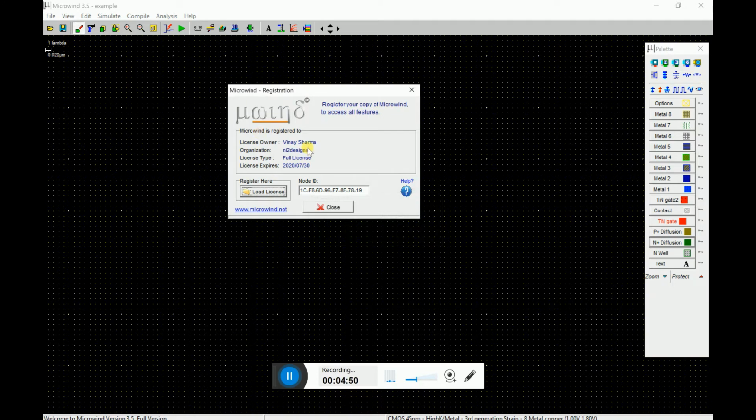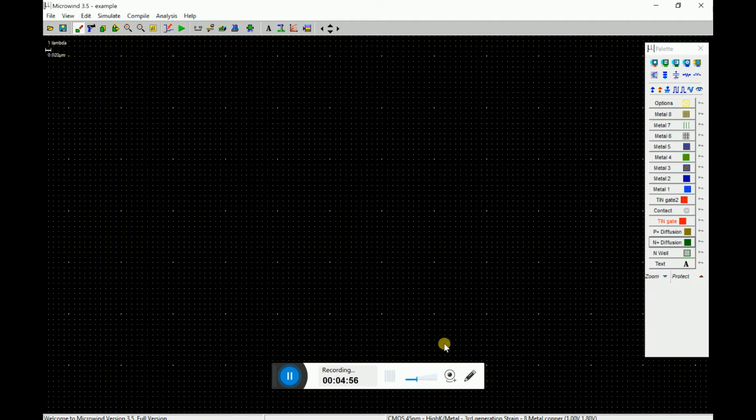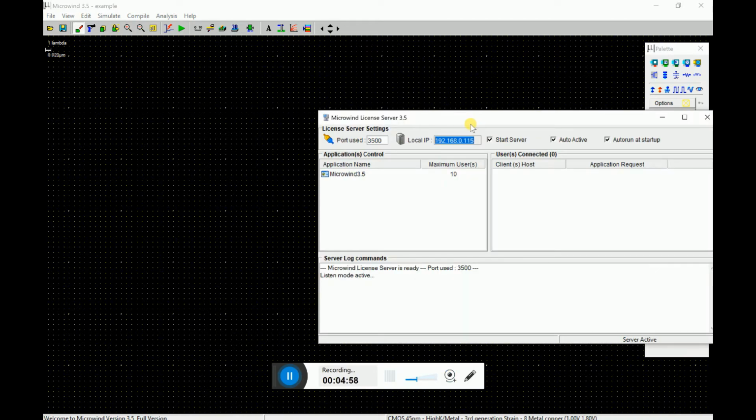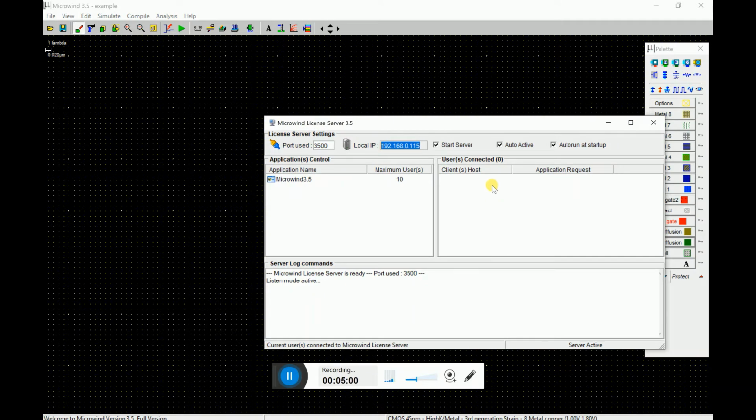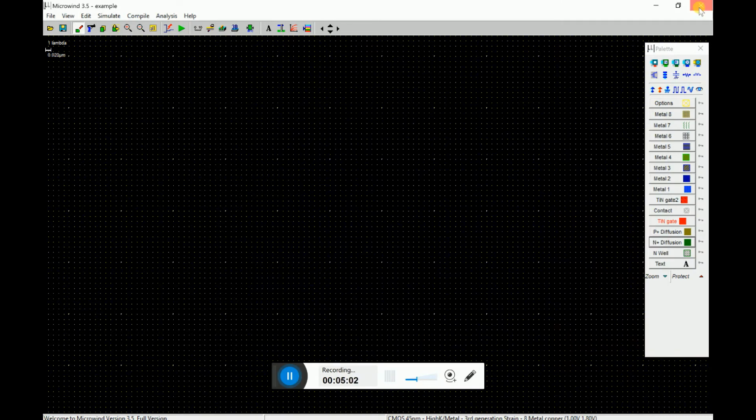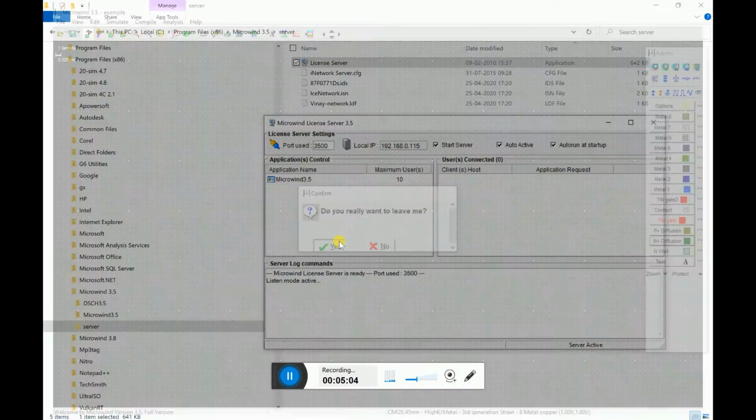So you can see some details coming up. So this time the license expires in July, but that's okay. But you can see that nothing comes up over here. I mean, this is not showing anything. And I try to restart the Microwind software.